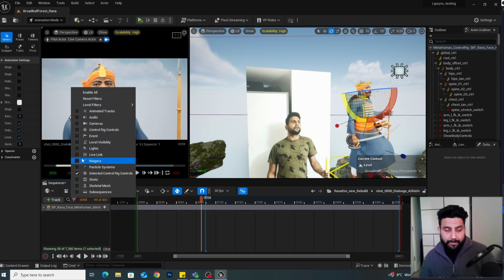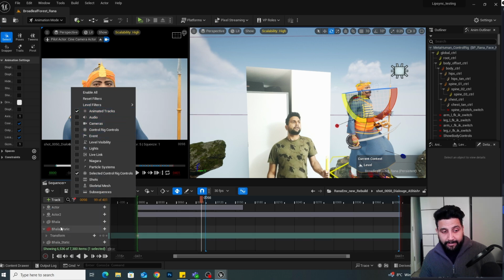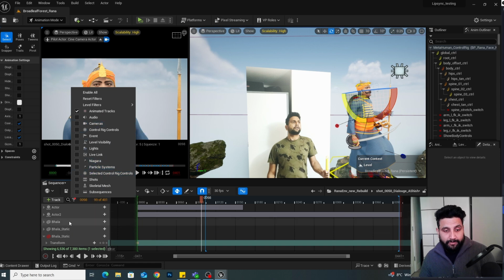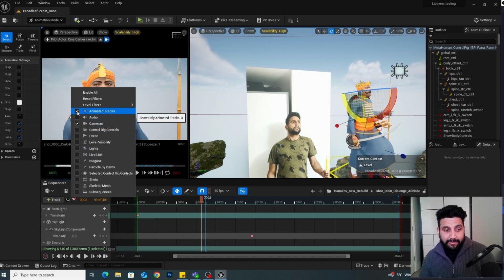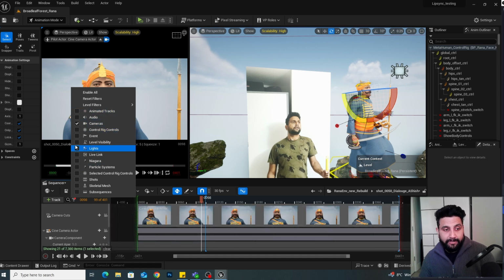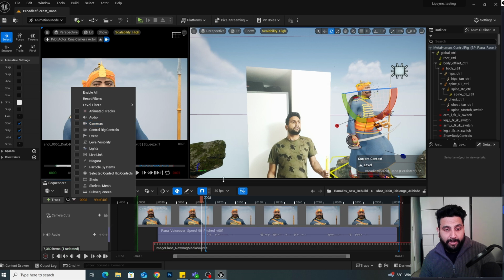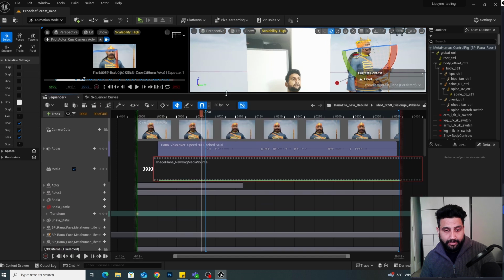Similarly, there are a lot more options. You can see all your tracks that are animated. You can uncheck it first to see it fully. You can just load the cameras in case you want to change the camera and you can't find it in this whole long list. So you see here, I'm just moving it up.